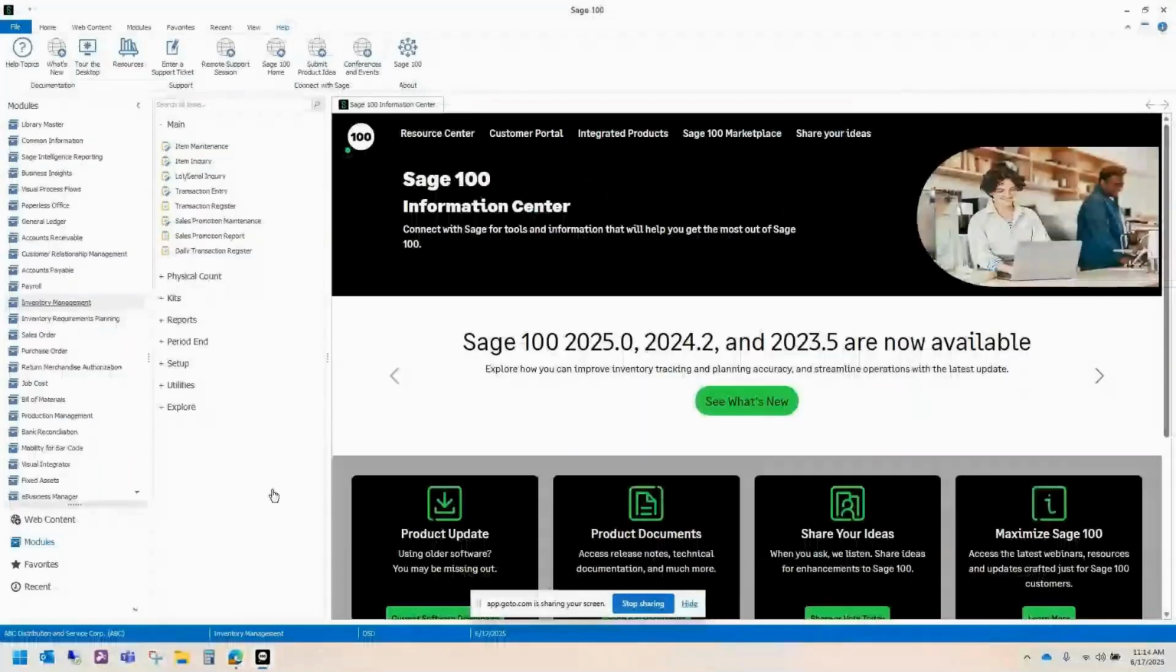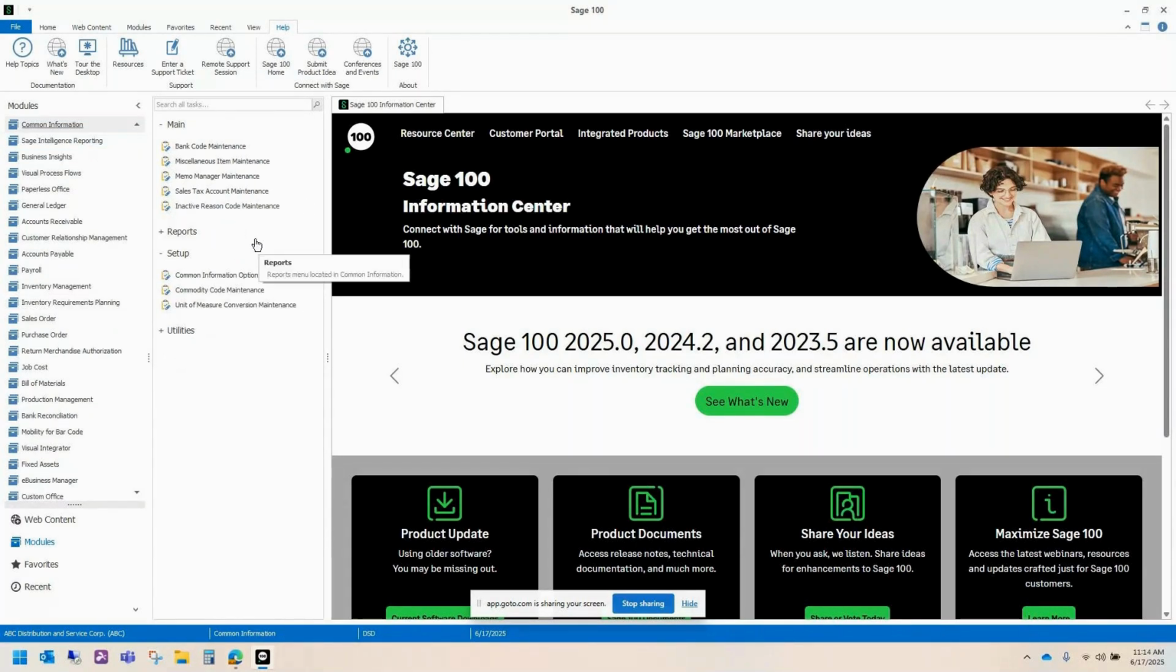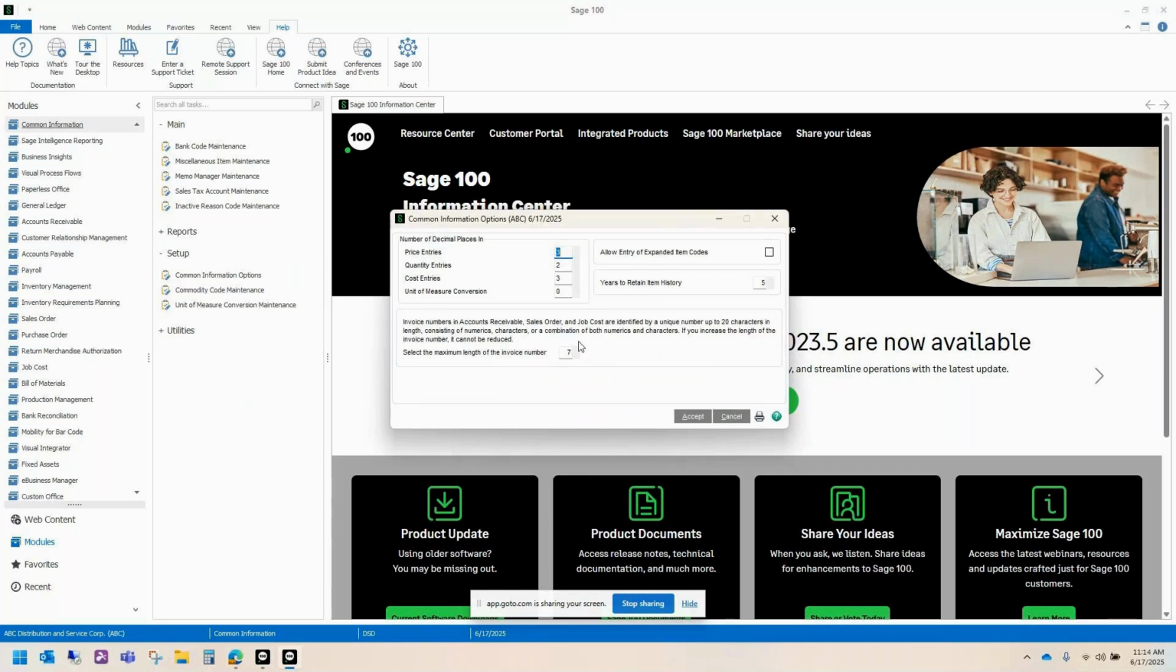Okay. So the first thing I'm going to show you is an enhancement that, again, is a small change, although in this case, I think it has a big impact, and it's one that I've been hearing clients ask about for years, and that is the ability to change the length of our invoice numbers. As many of you know, for years and years, the maximum length of an invoice number in accounts receivable or sales order is 7. We now have the ability to increase that up to 20 characters.